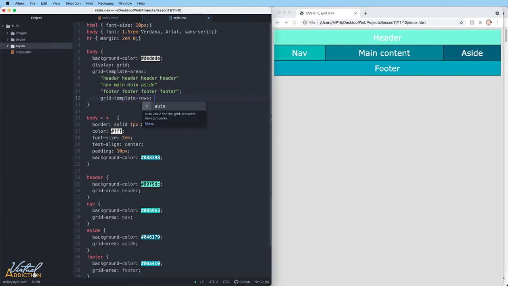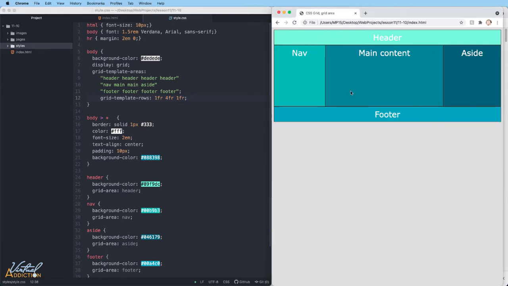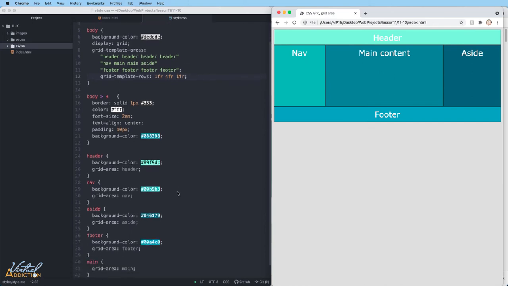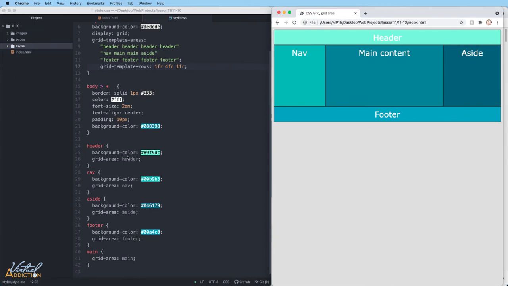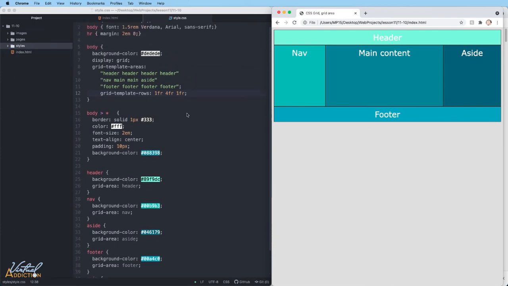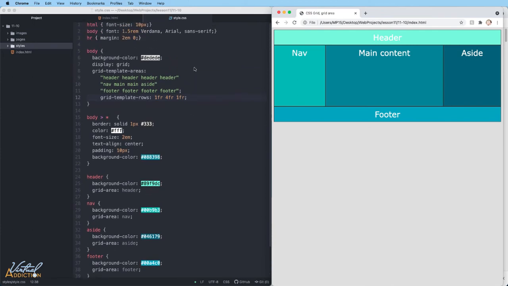What I'm going to do is I'm also going to use Grid Template Rows, and I'm going to declare that the first row take up 1 FR, the middle row take up 4 FR, and the bottom row take up 1 FR. This will allow the main or middle row to take up more vertical space. Setting this up does take a little bit of time because you do need to name all of your items, but once you have it set up, it literally is such a snap to change things around.